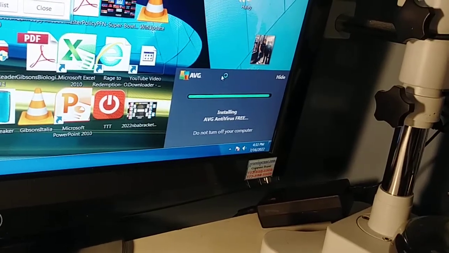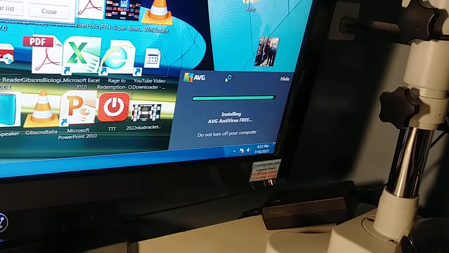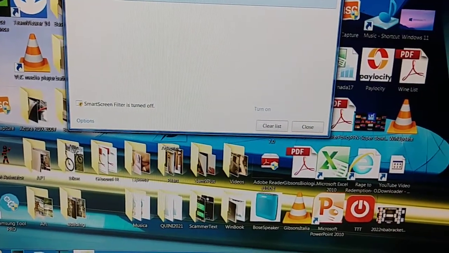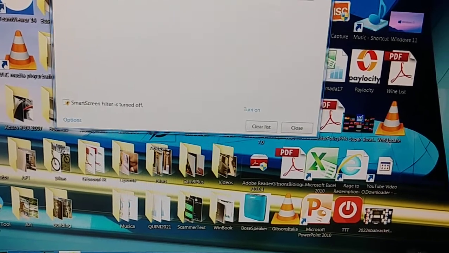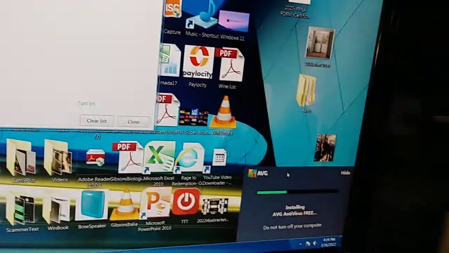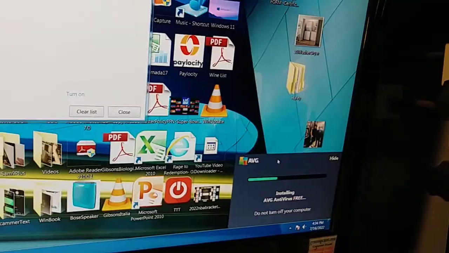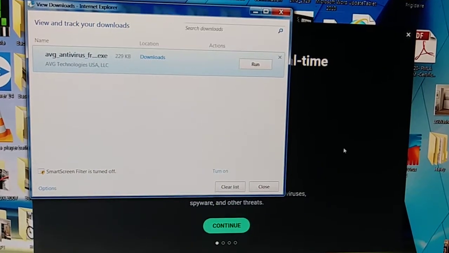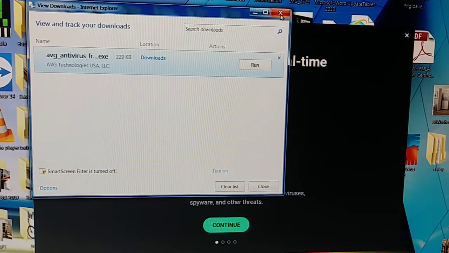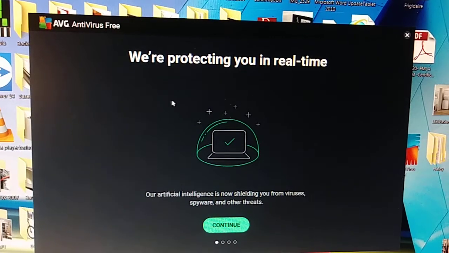Okay, still installing. Almost there. Okay, so still working right there. Okay, so now we can close this window and then we are protecting you in real time. So continue.